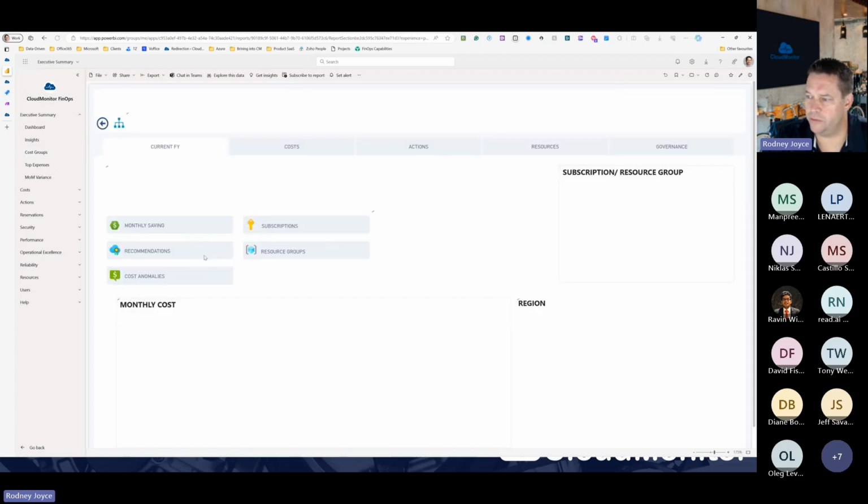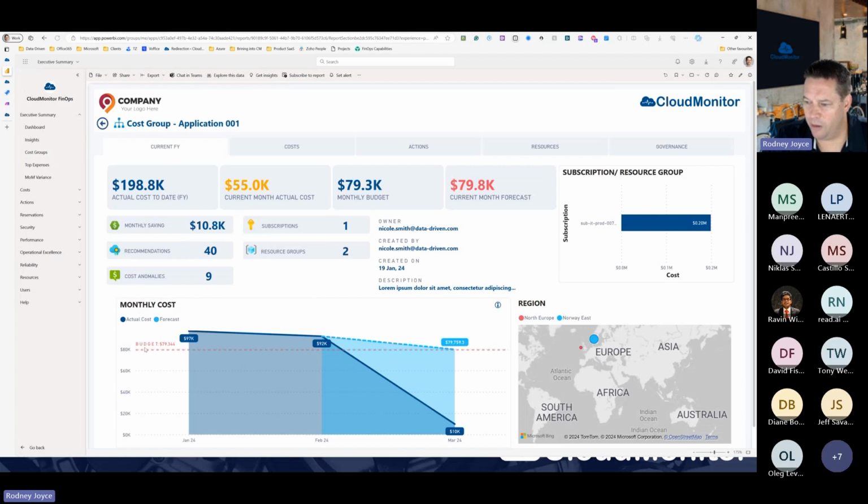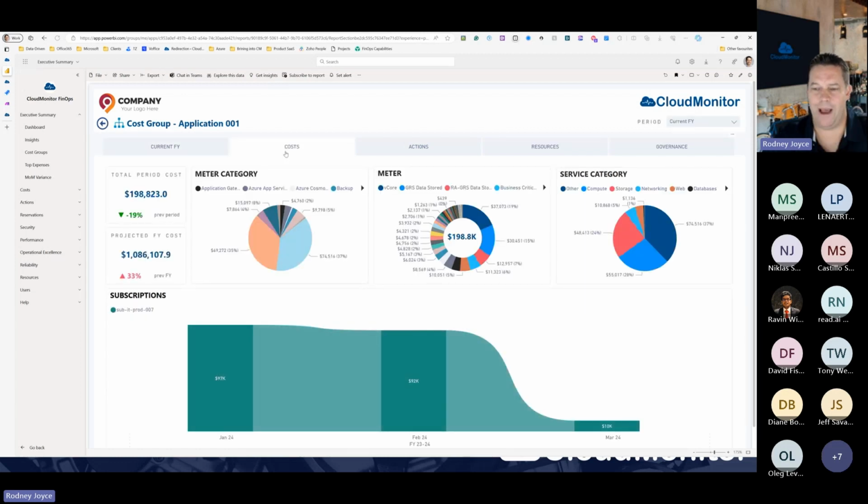So if we have a look at this cost group, application 1, we can have a look at our budget. So at this pace, we're going to exceed it by a small bit. We can see who created it. We have all these different tabs at the top. So we're currently looking at the overview tab. We can look at the cost tab to see what makes up this cost group. And we can look at the fiscal period and see the difference.